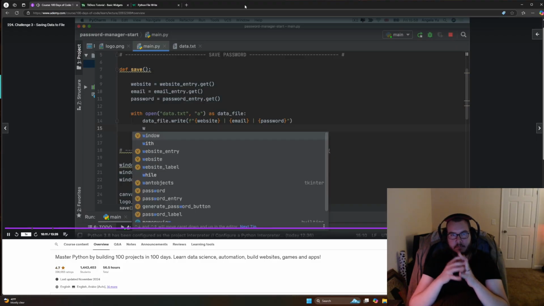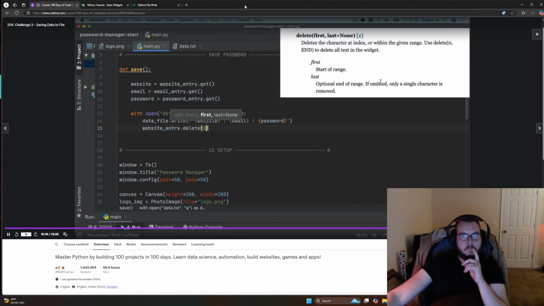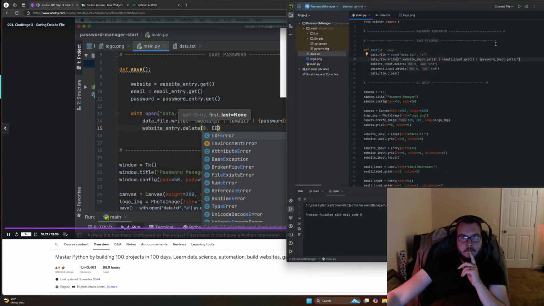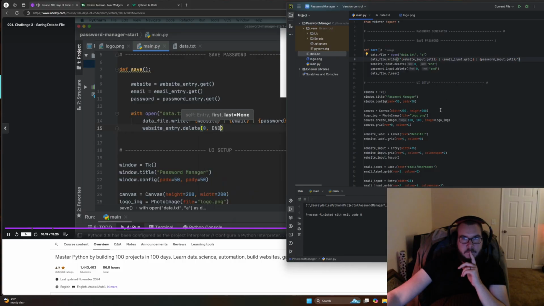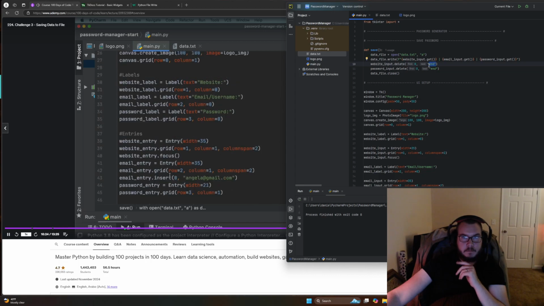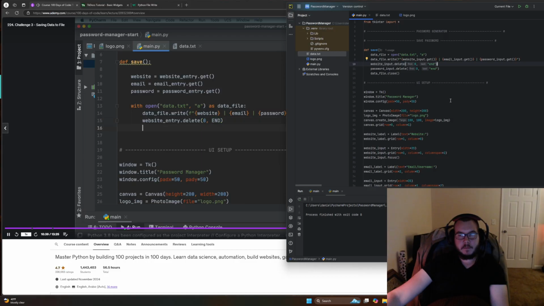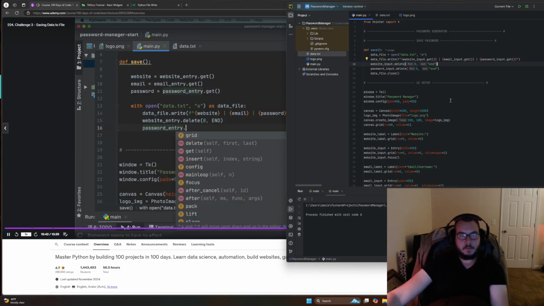So let's start out with our website entry, called delete on it. And we're going to start from index 0 and go all the way to the end. In the same way that we used our index when we inserted our email into the email entry, we moved the cursor to the very start, the 0th character in that entry. In this case, we're deleting from the 0th character to the end of the entry. And then we can do the same for our password entry.